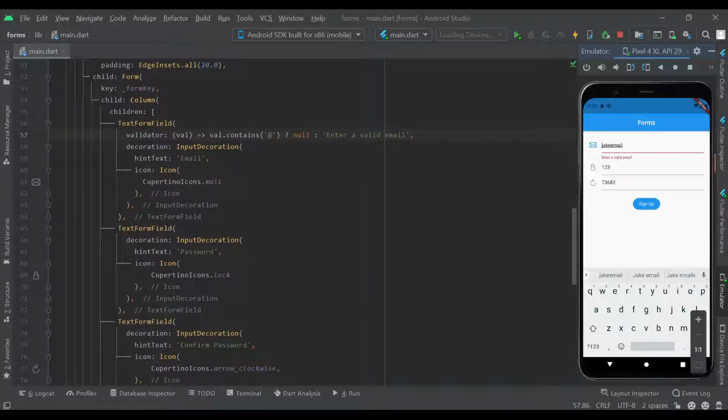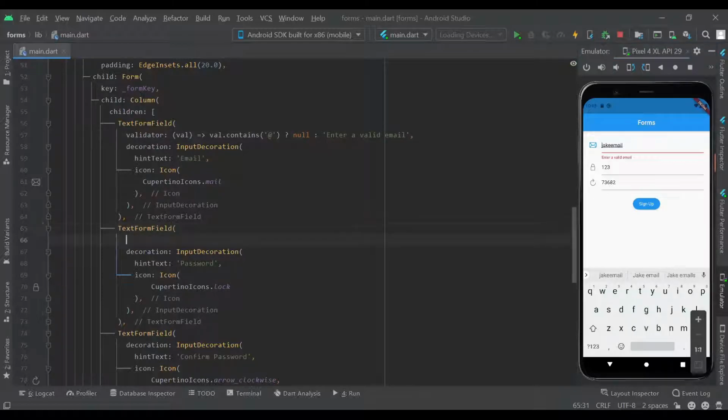Right, next we'll move on to the password. This one will also be a simple validation, and this one will just check if the length of val is more than 6. So val.length is more than 6, we can return null, else we return enter a longer password.